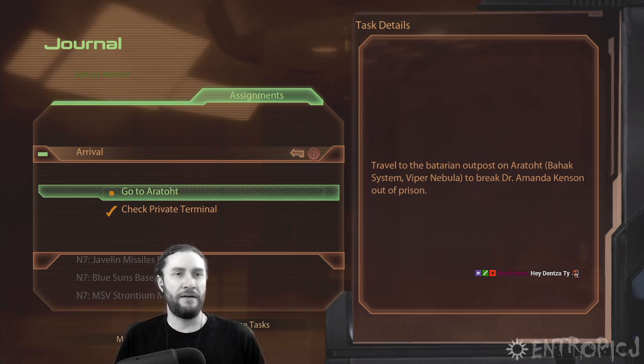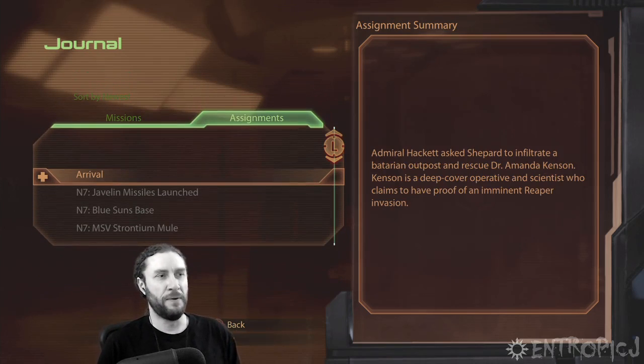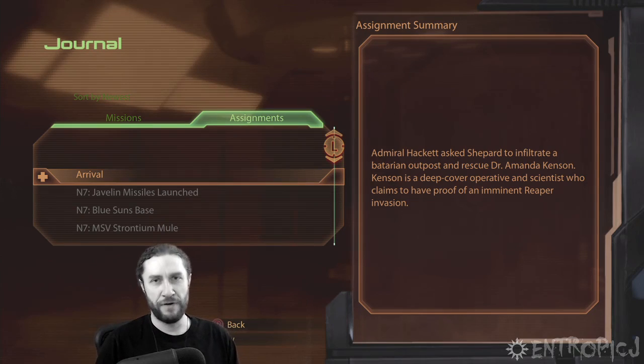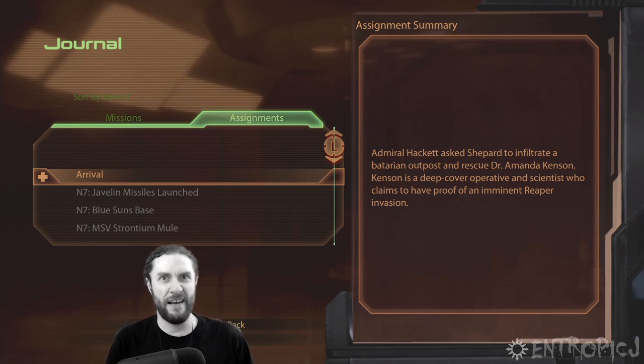Go to Aratot. Why? Admiral Hackett asked Shepard to infiltrate a Batarian outpost and rescue Dr. Amanda Kenson. Kenson is a deep cover operative and scientist who claims to have proof of an imminent Reaper invasion. They ain't kidding.